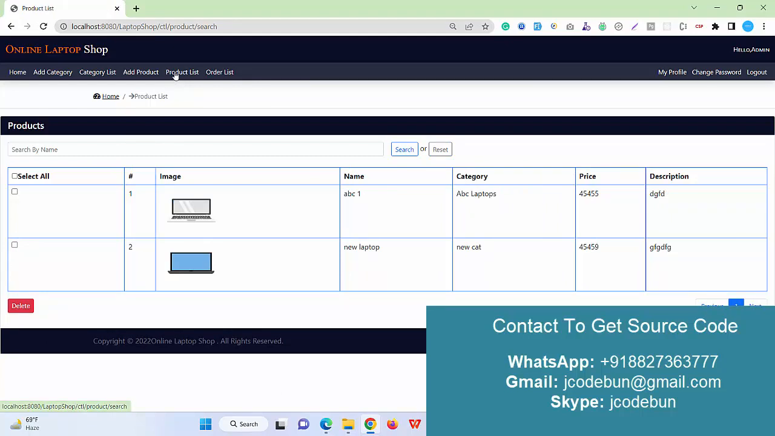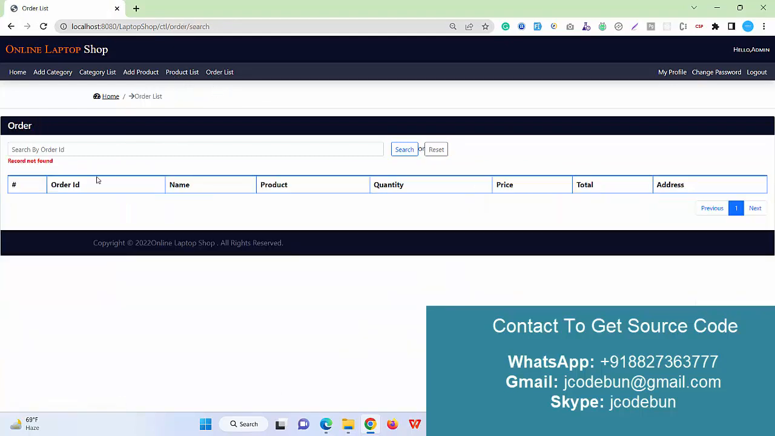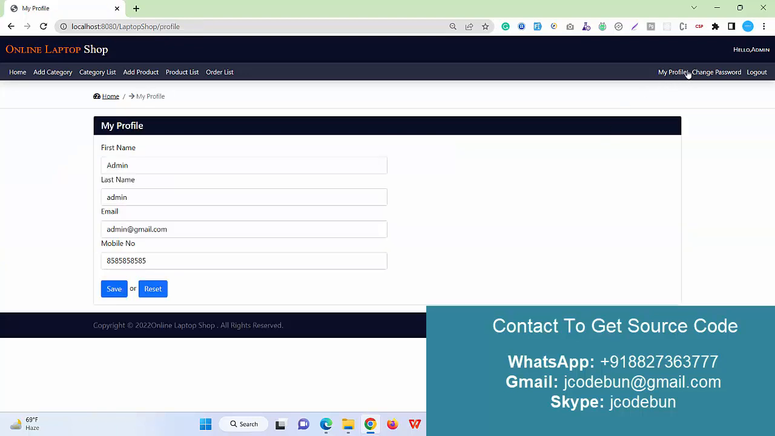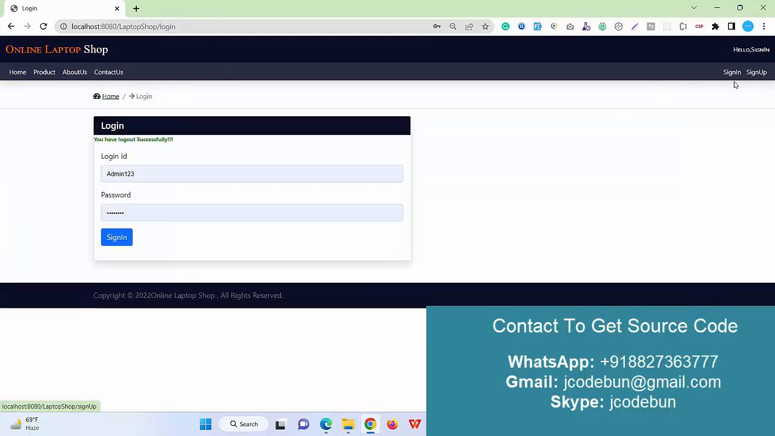After that we have a product list and order list. Currently no one has ordered, so it's not displaying here. We'll place some orders from the user side, then we'll check, and the data will be displayed here. Some common options: my profile, change password and logout.